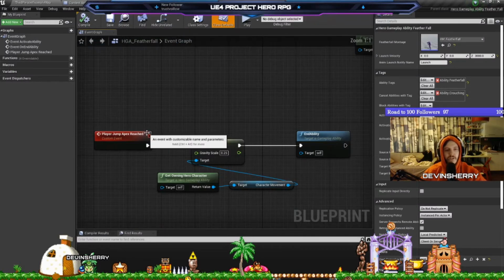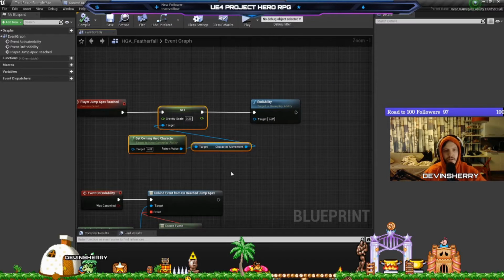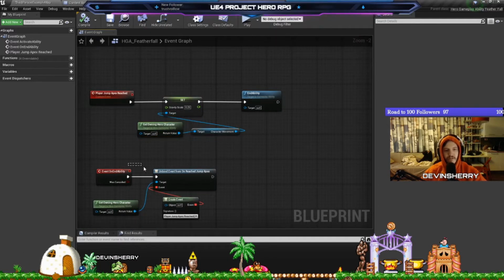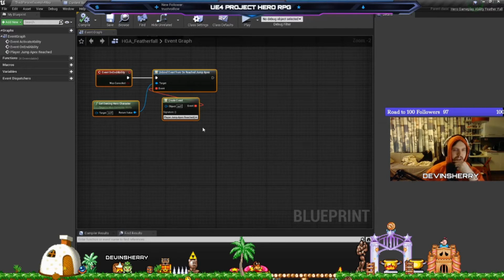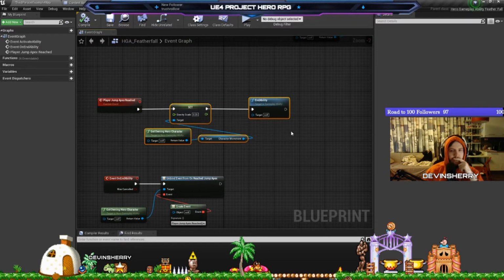So then what we need to do, so here's that callback event in our blueprints. We've got to set gravity scale to about a quarter. So we'll make that a variable, and then we just call endability, and endability unbinds that jump delegate, which I'll need to figure out how to do. I think it's like remove or something. So let's worry about this next.